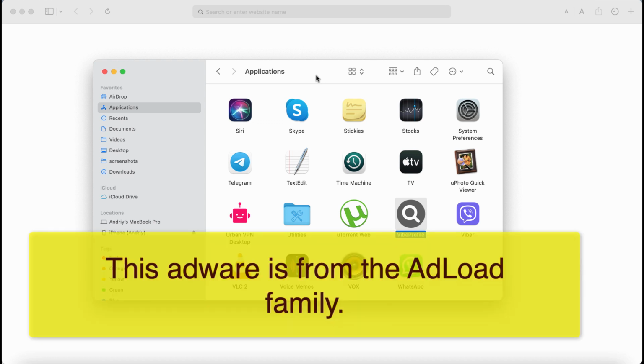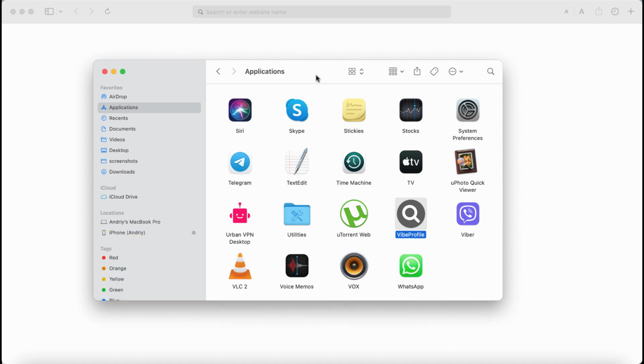VibeProfile adware is from the adload family of malware infections. This particular adware is often spread through fake software update alerts, fake Adobe Flash Player update alerts, and through other deceptive techniques.